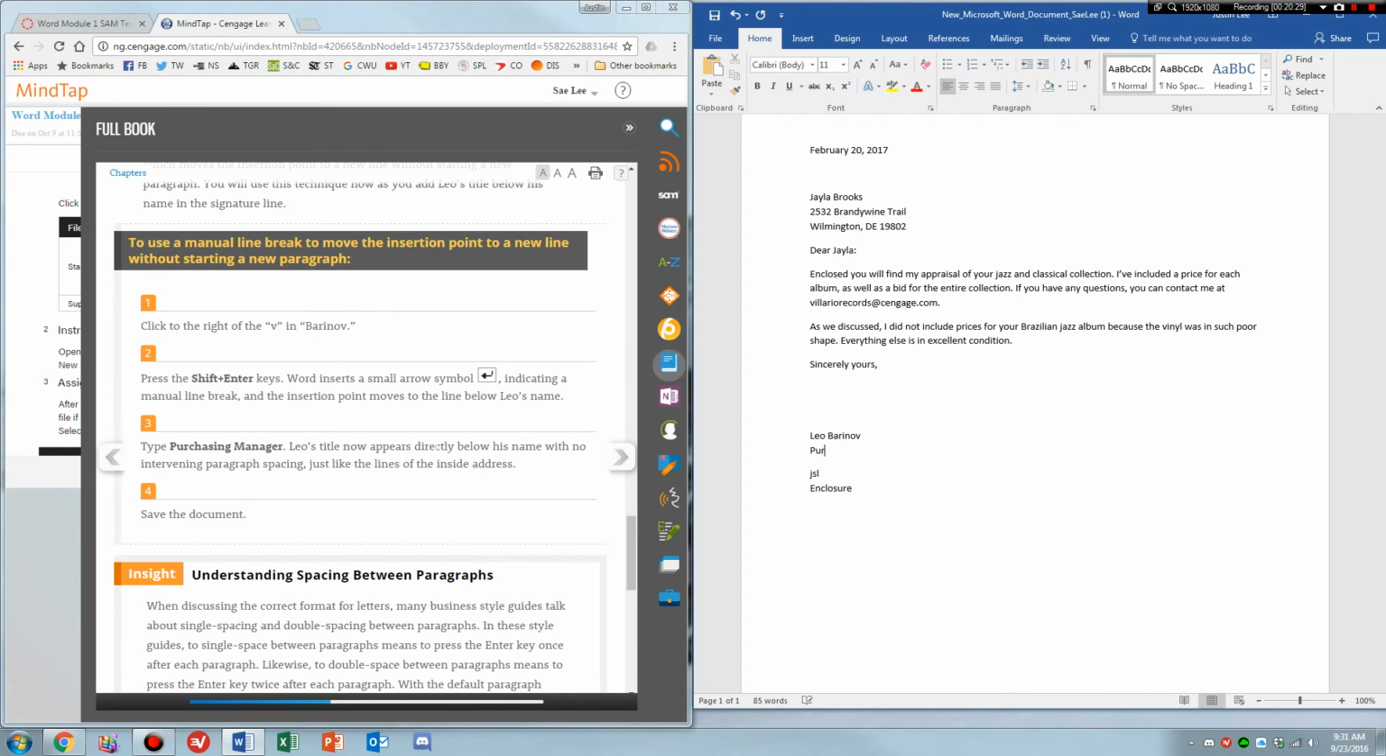Type Purchasing Manager. Leo's title now appears directly below his name with no intervening paragraph spacing, just like the lines of the inside address. Save the document as always.